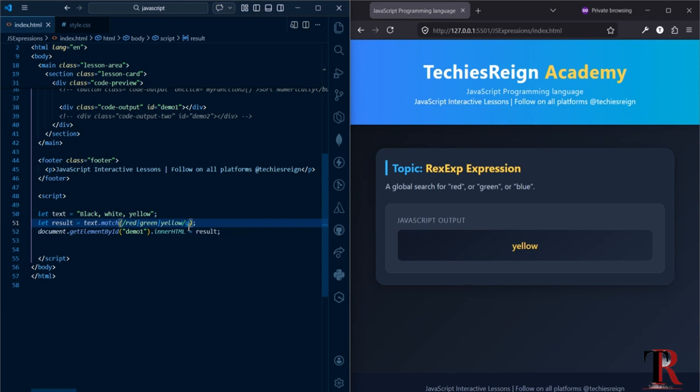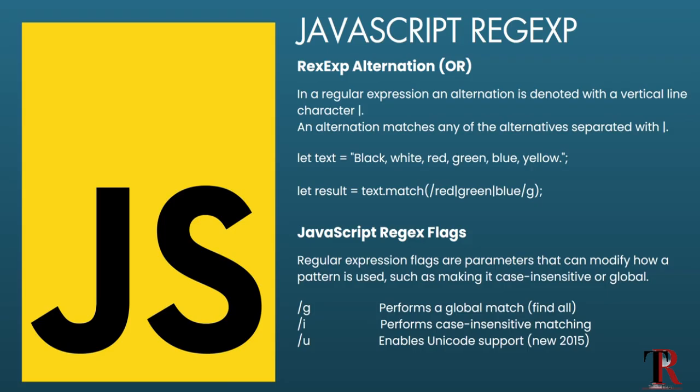So regular expression flags are parameters that can modify how a pattern is used, such as making it case insensitive or global. These are the most common ones of all these flags. The first one is the /g. When you apply it to your regular expression, it will perform a global match. That means it will search and comb through all the available values or elements of your variable to find what matches what you are searching for.